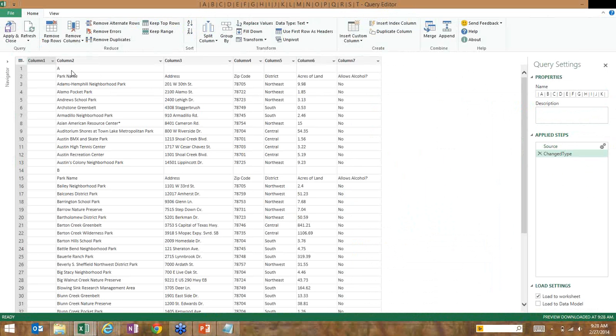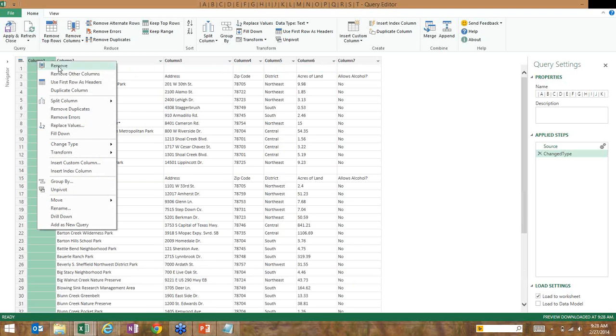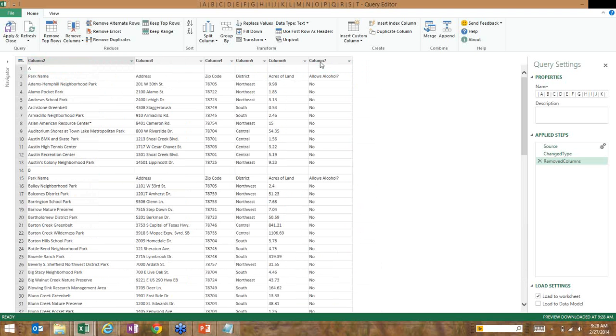So here you can see the same structure that we have on the website. We have by letter, you have all the parks, you have address, zip code, district, acres of land, and then alcohol. So the most simple thing is there are some columns here that I don't want to use, so I just remove them.